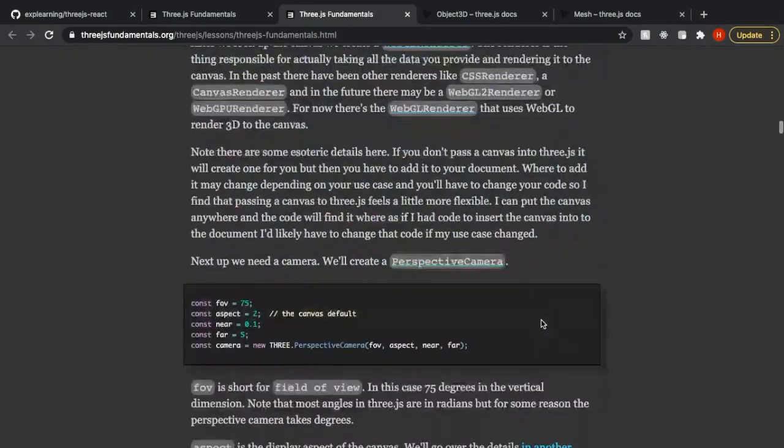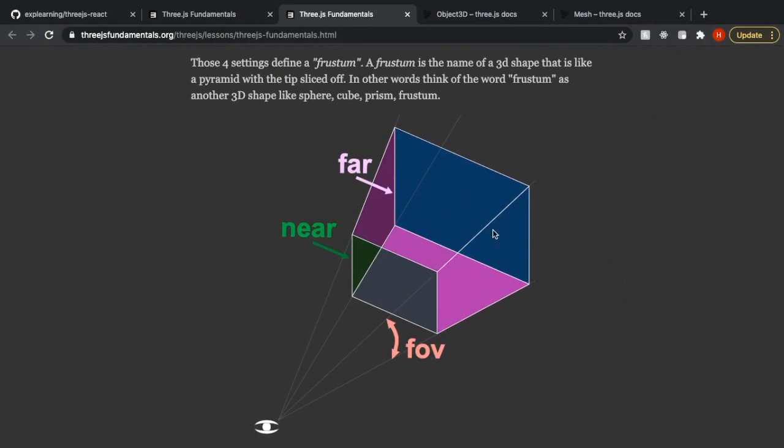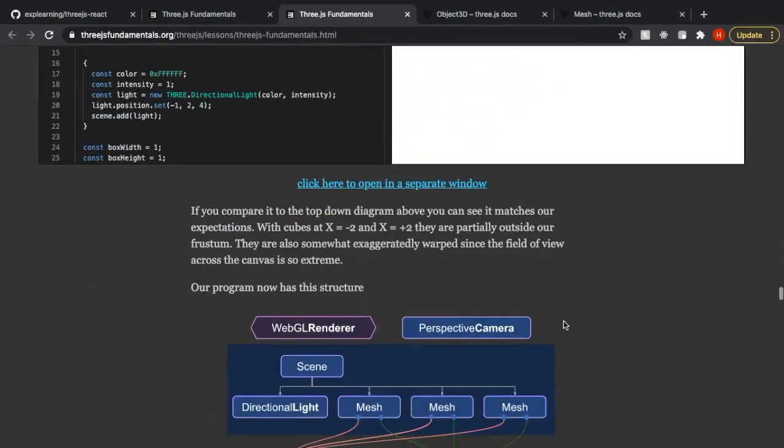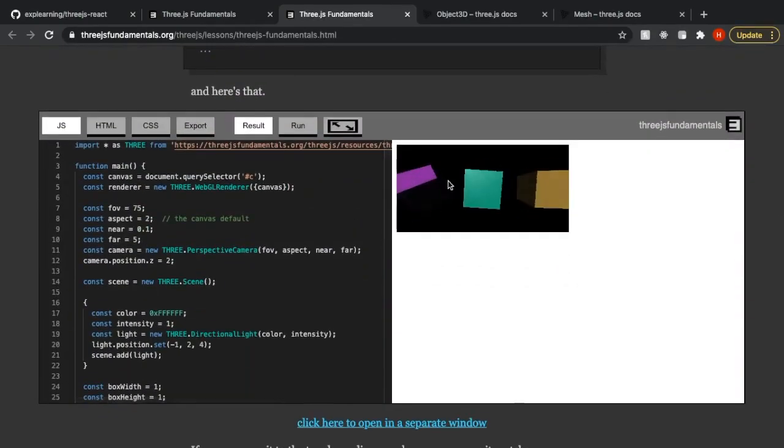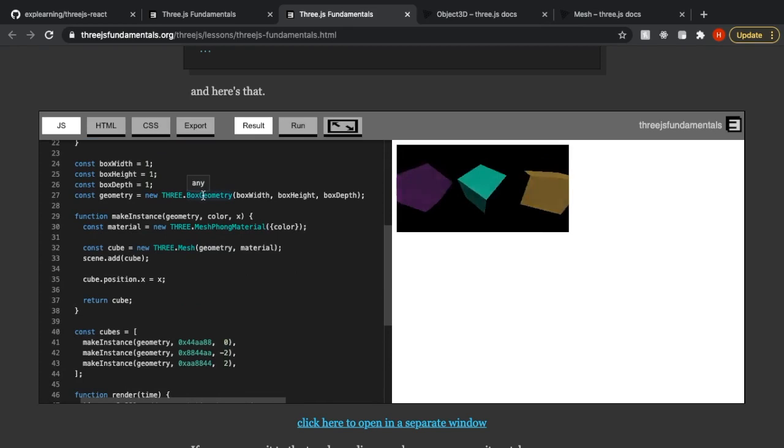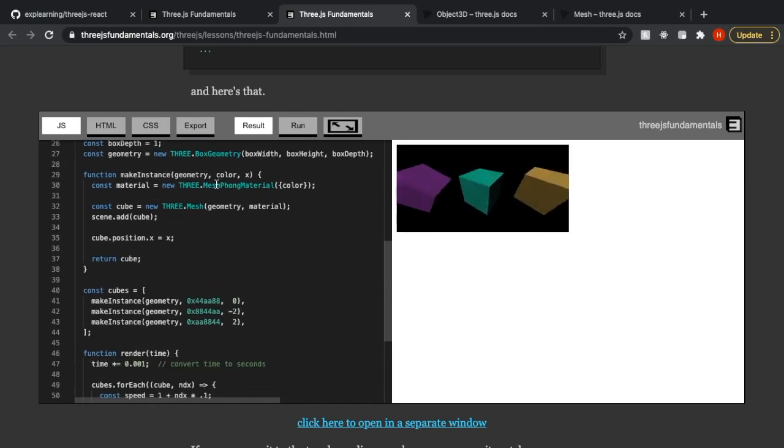Okay, so if we scroll down on this page, there's a great diagram of the frustum of a camera. And the frustum is formed by the near clipping plane, the far clipping plane, and the field of view. Anything inside the frustum will be rendered, and anything outside of it will not be rendered. Now, if we scroll down a bit more, we'll see they have a few live examples here. This is a good one to show. So we have 3 spinning cubes here. It looks like there's some light. These 3 cubes are actually meshes. We can see there's a WebGL renderer here, perspective camera, directional light. We have some box geometry and mesh phong material that are combined into a mesh.